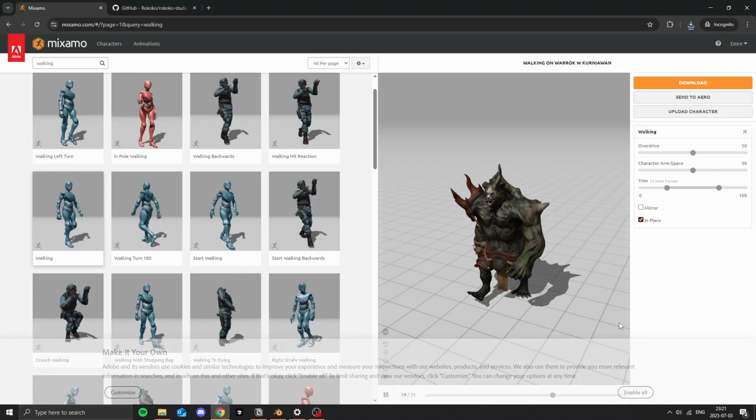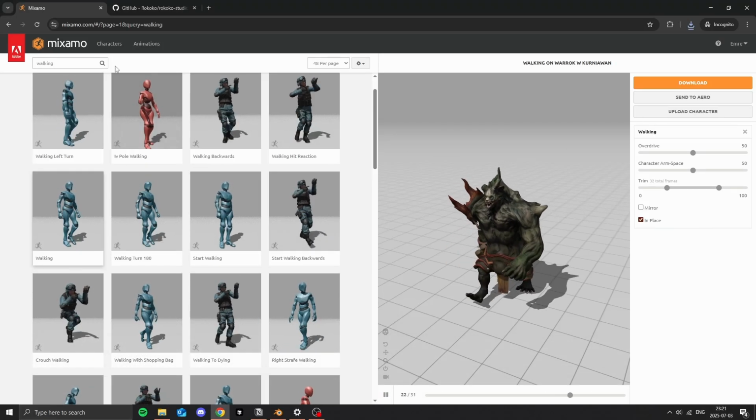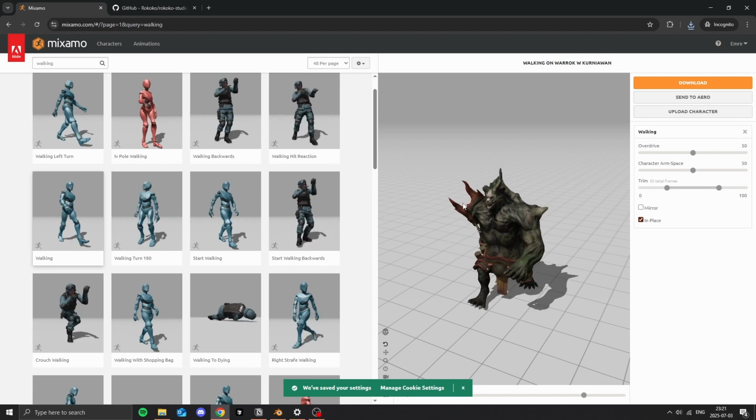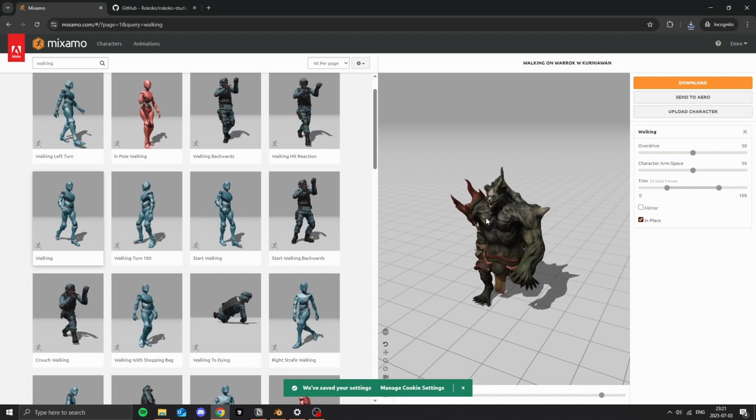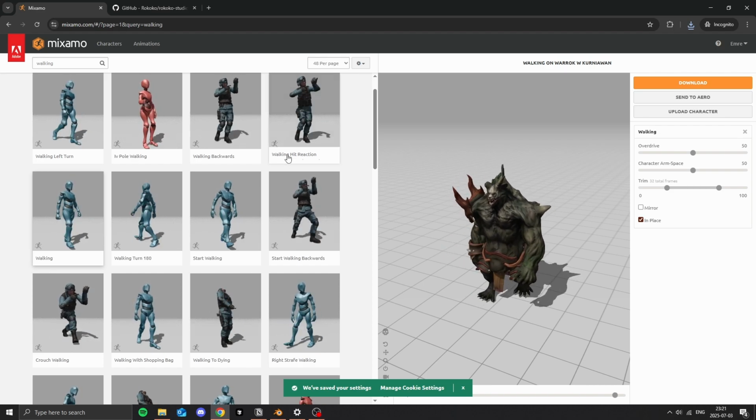Hey everyone, today I'm going to show you how to download any animation from Mixamo and then rig the animation onto your own personal character. So first of all, we need to download the animation.